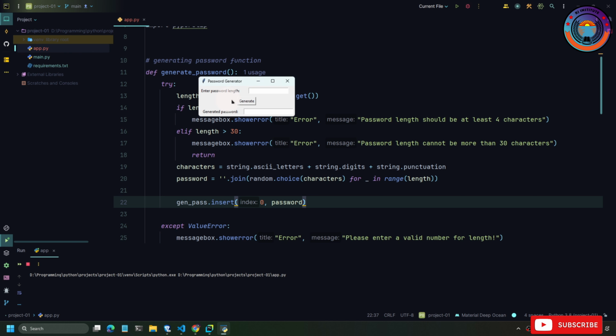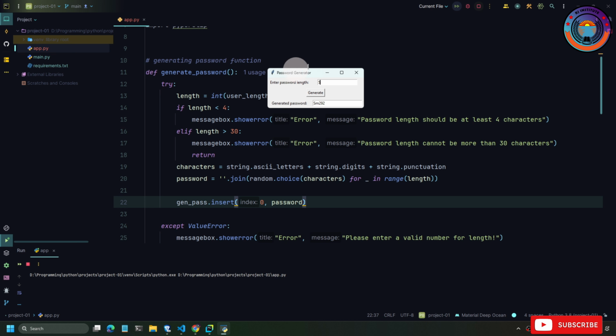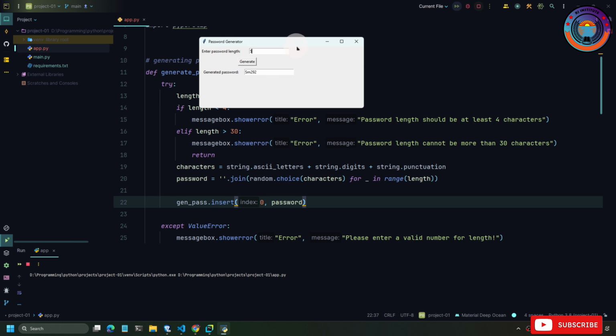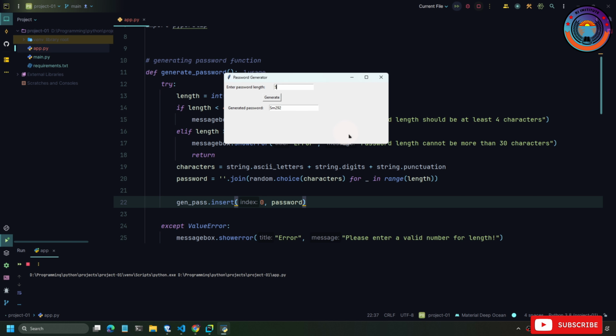I click on run and enter the password length. I click on 5 and generate. So right now it's working. When I click on generate, it generates me a password with some characters and some digits. There is something wrong also here.